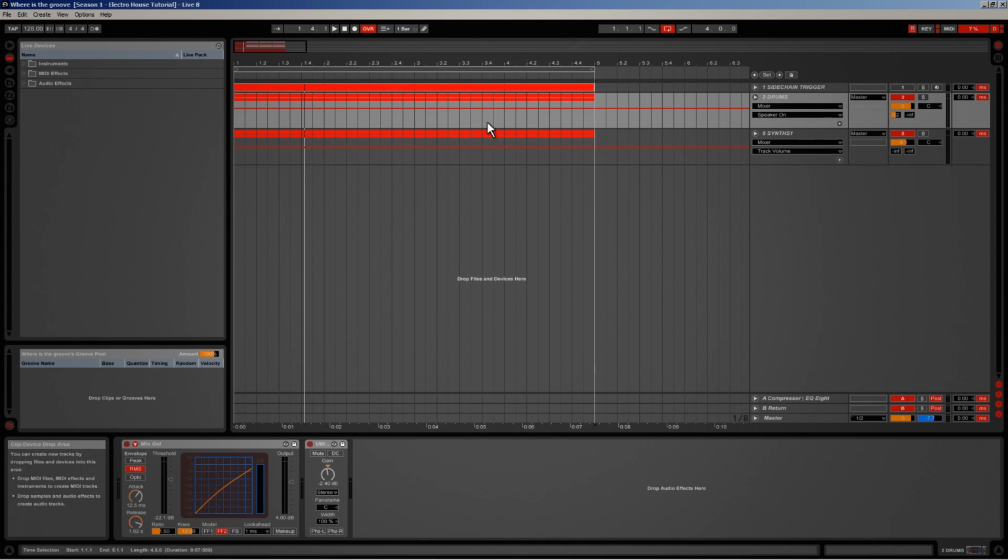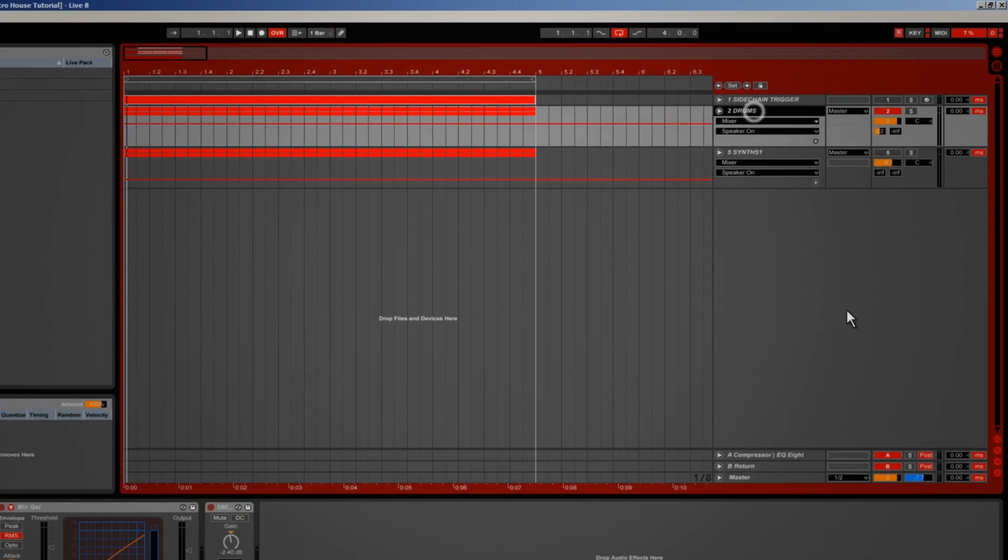So, here we have our Ableton project from last week, which should sound something like this. This week we're going to start with adding some more percussion to this beat. Let's start by adding a new audio track by right-clicking in the track list, and let's open it up.